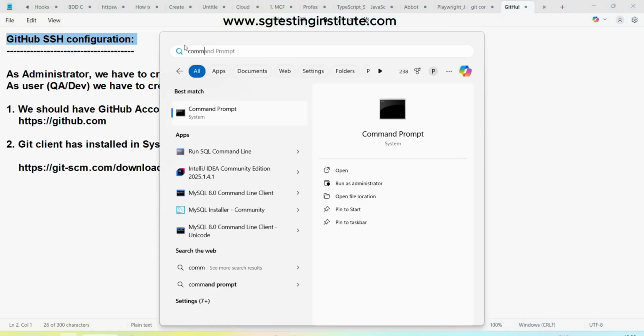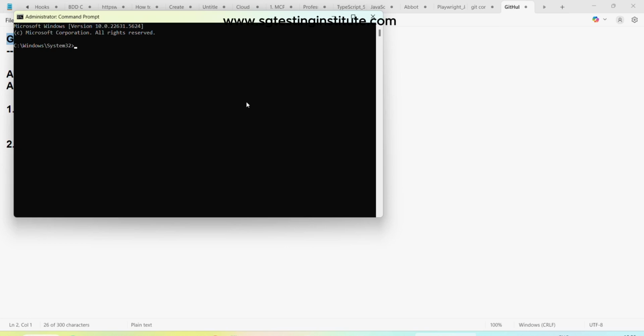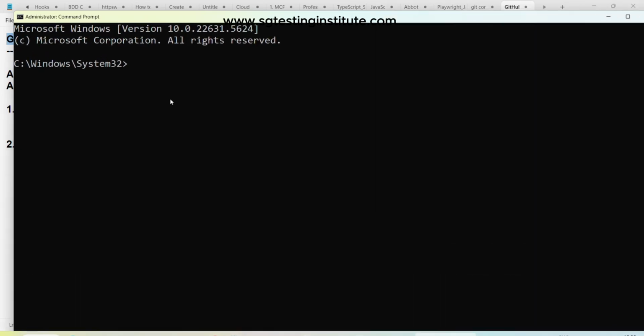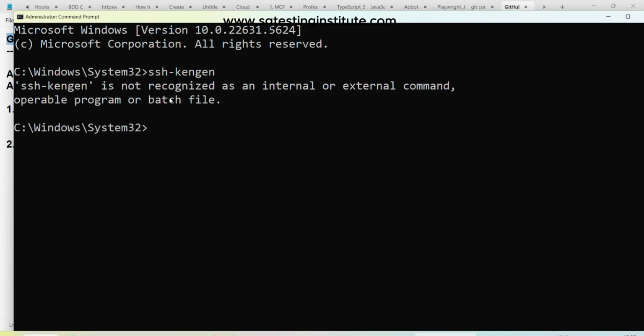Open the command prompt, and we can open it with run as administrator. We need to provide the command ssh-keygen. It will generate private and public keys. Just press enter. First it allows us to provide the file name. You need not provide the file name. The file will be generated automatically.